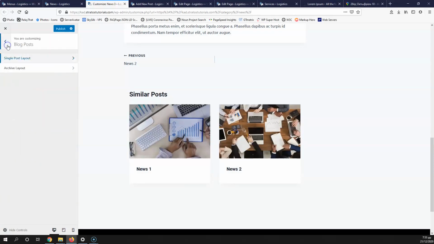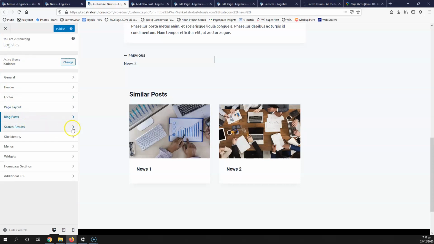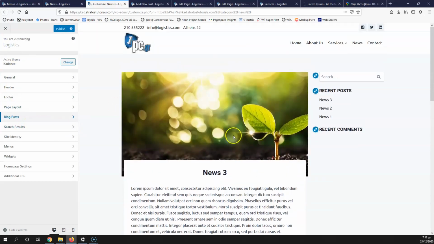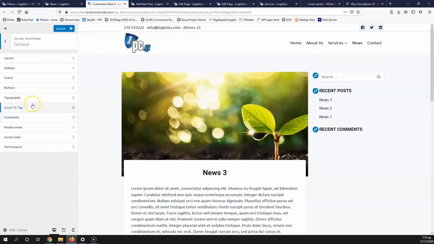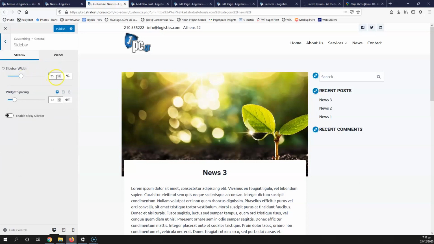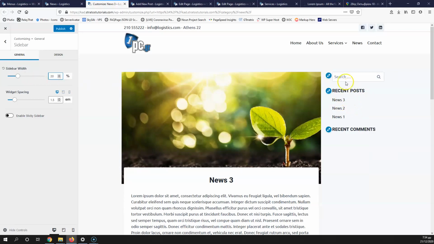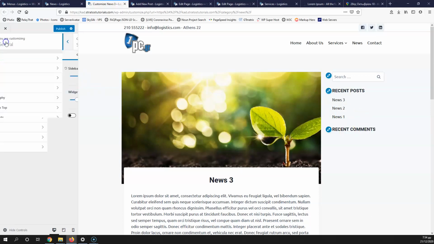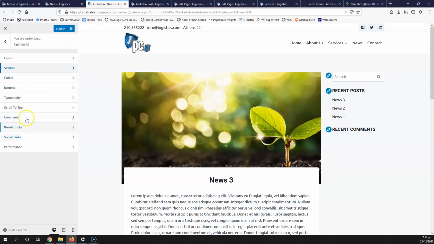And then let's go back, and here we're going to select the general, and here we're going for the sidebar, and we have 25. Let's go for 20 to be a little less, so it will not go too big. 20%. So this is 80%, this is 20. I think it's good. And then let's go into the widgets.